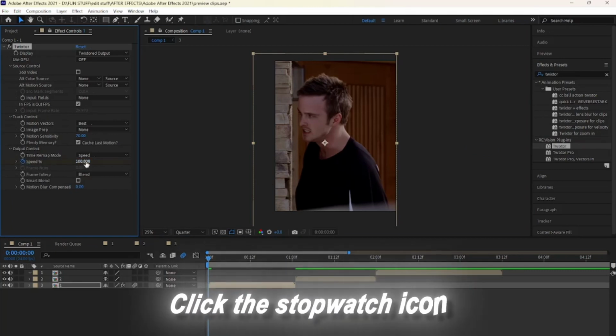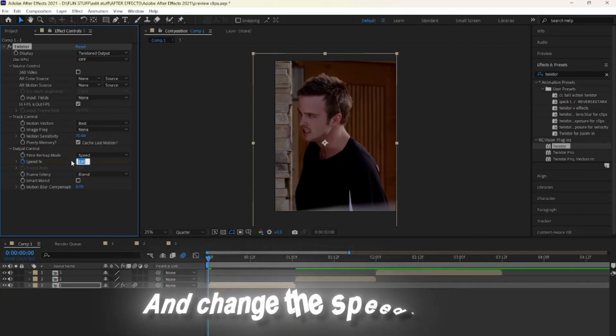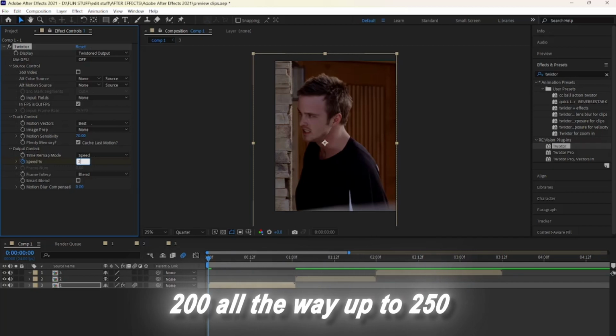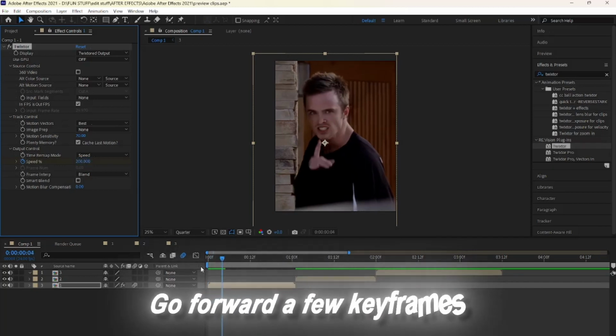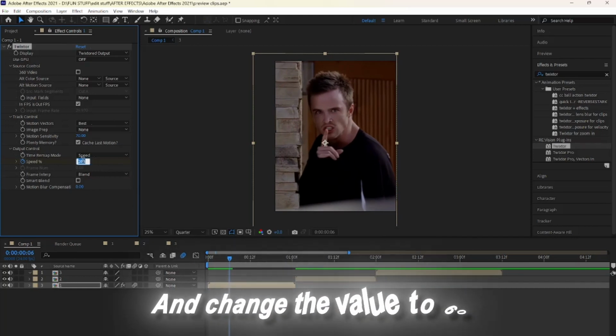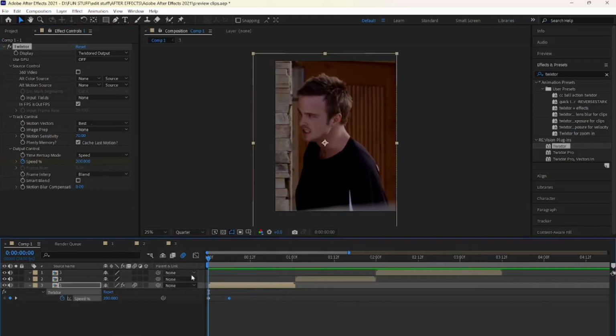Click the stopwatch icon to make a keyframe and change the speed value to 200 all the way up to 250, whatever looks best for you. Next, go forward a few keyframes as I am here and change the value to 60. Feel free to preview it now and mess around with it to look the way you'd like it to.